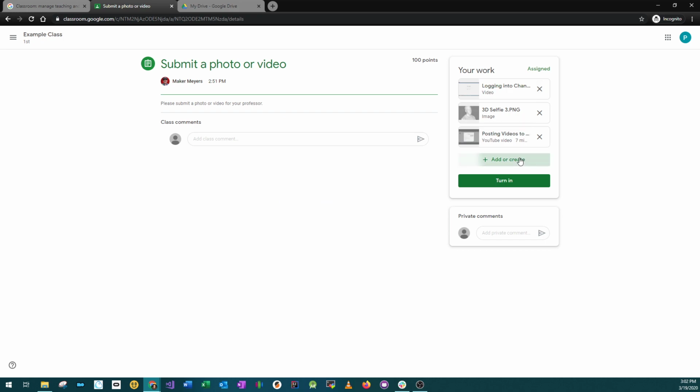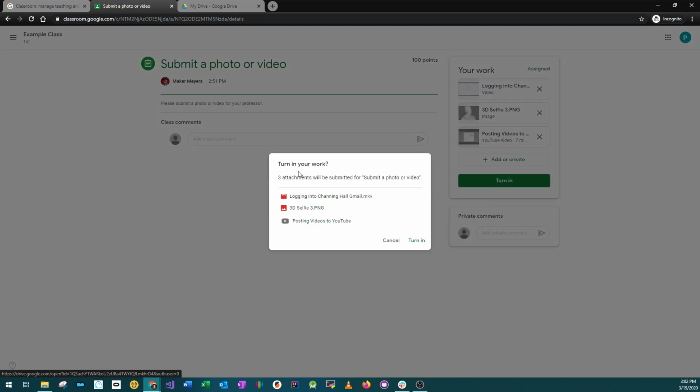So you can use any of those methods to attach photos or videos to an assignment. In different contexts, you could have students submit documents, slides, sheets, or drawings, or you as a student could submit a document, a slide, a sheet, or a drawing. And then when you hit turn in, it'll say, okay, turn in your work. 3 attachments will be submitted. You can verify, yep, those are the ones I want to submit, and hit turn in. And then those files will be submitted to your teacher as your work for that assignment.